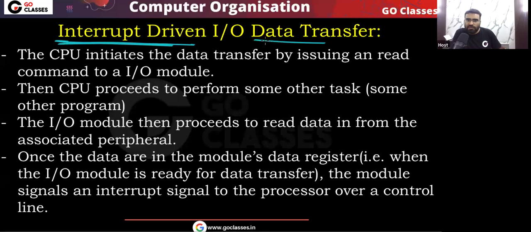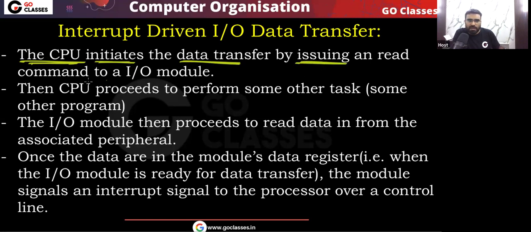Interrupt driven data transfer. We want to do data transfer between the IO device and main memory. Let's assume you want to read from the IO device and send data to the main memory. Then what is the first step? The first step is that the CPU will initiate the data transfer by issuing a command to the IO module. This is the first step, you already know.